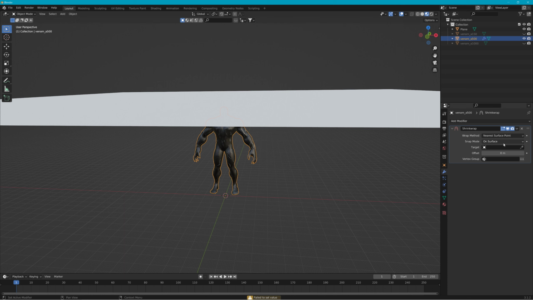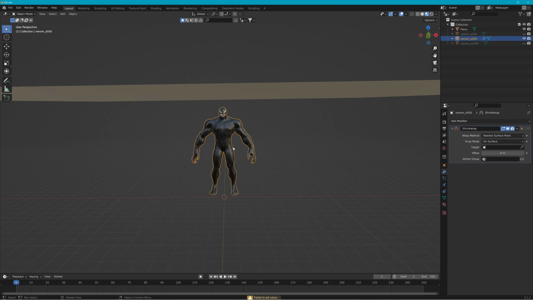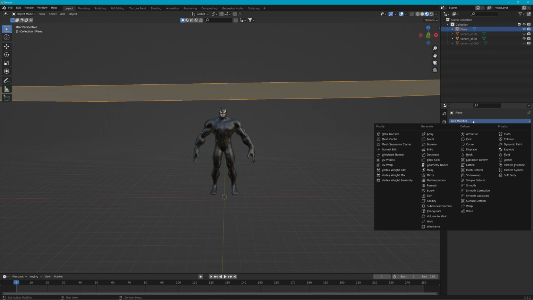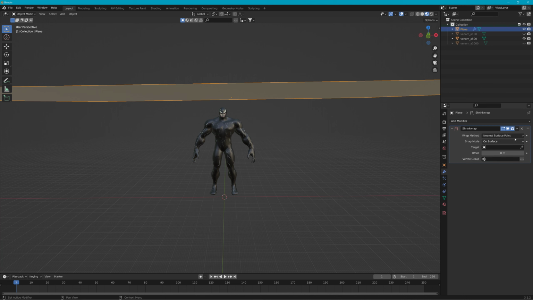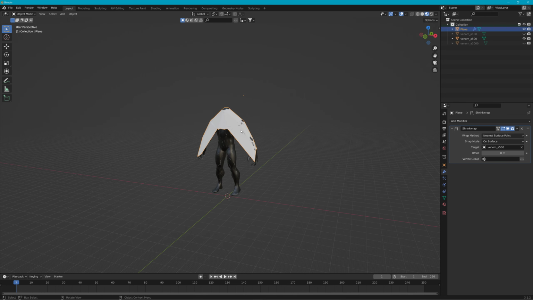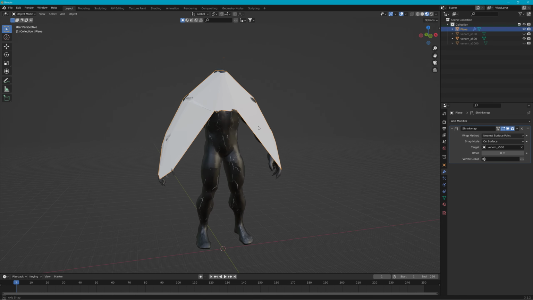Value not set. What the hell? I don't know why that happened. Oh, I got the, I picked the wrong thing. Pick the plane. Shrink wrap. Shrink wrap. Yeah, see, that didn't quite cover it very well.